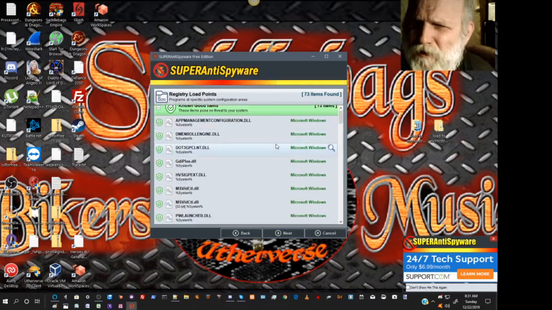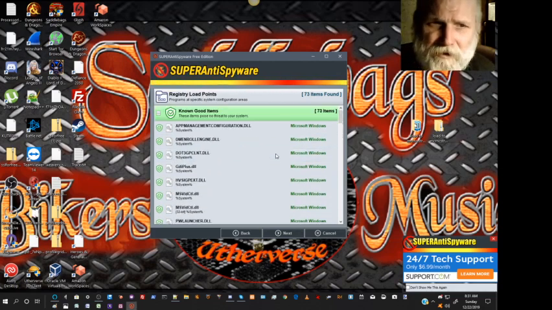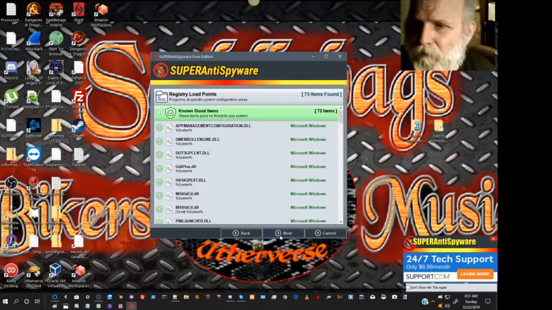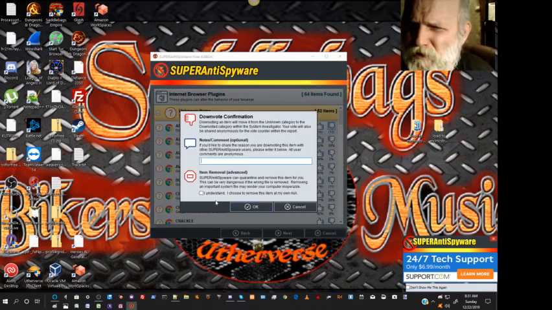You can come in here and this is my registry items. As you can see, I keep it fairly clean. I keep my computer as clean as possible. These right here are some unknown items. These are things that are running on your system.